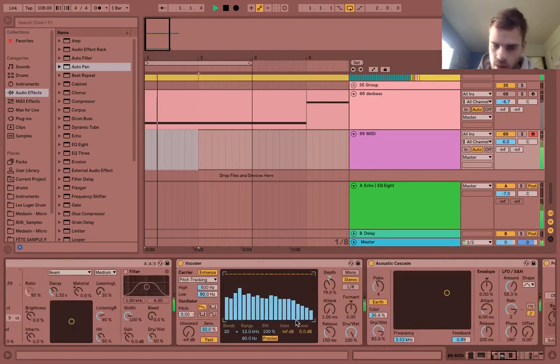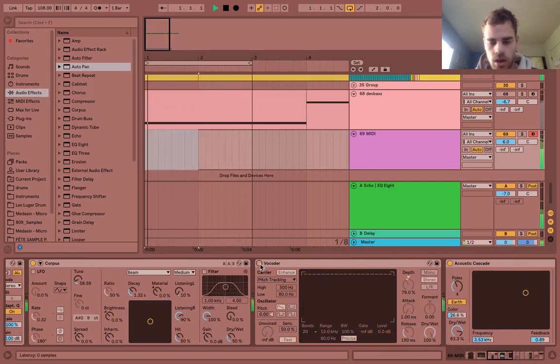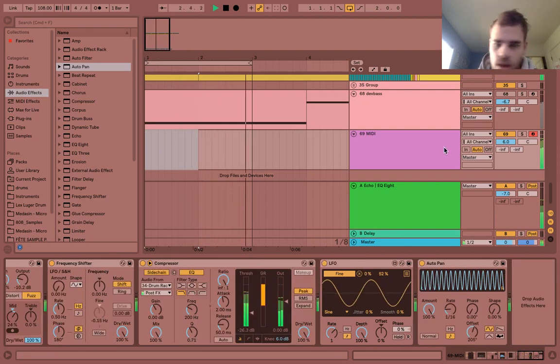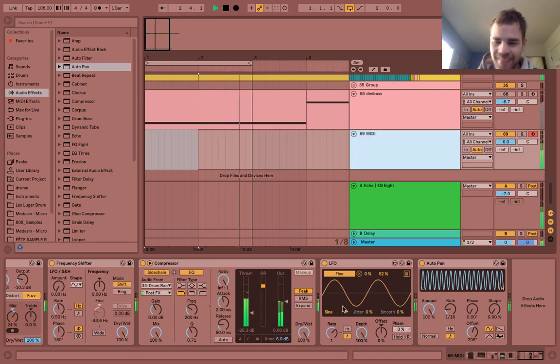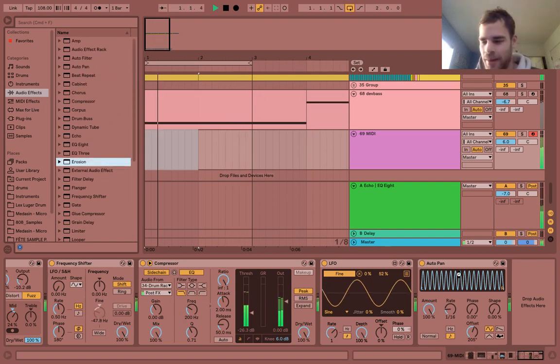Holy shit. This is probably the craziest instrument I've ever made. Holy. Yeah, boy. That's what I'm fucking talking about.